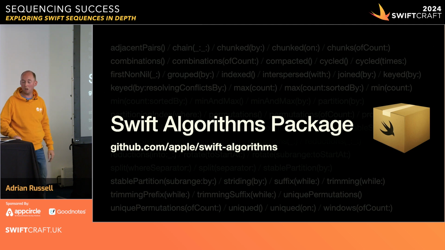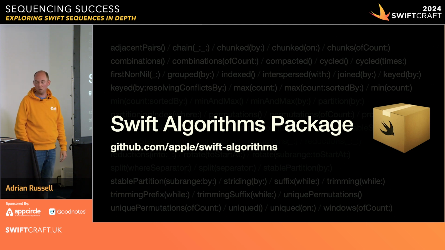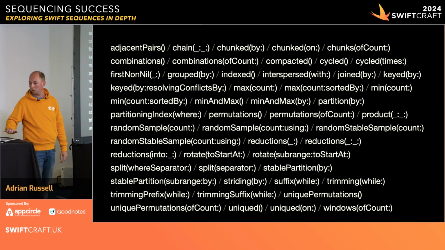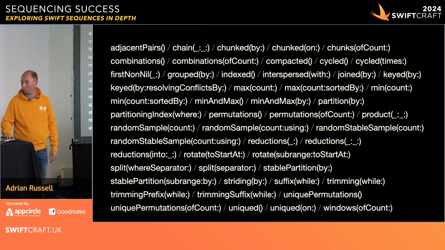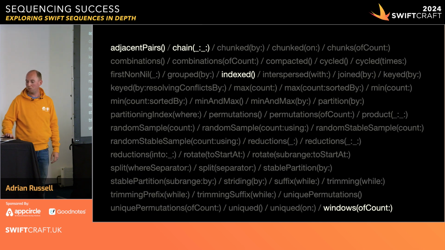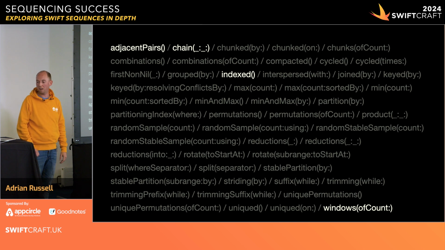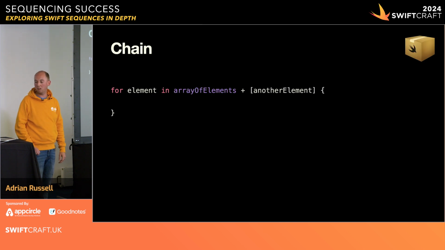So a quick shout out to the Swift Algorithms package. We saw before the number of extension methods in Sequence. Swift Algorithms adds loads more, so many useful ones, and you can be thankful that I'm not going to go through them all with you. I am just going to call out a couple, because we're going to see most of them later, and another one I like. So we're just going to cover chain first.